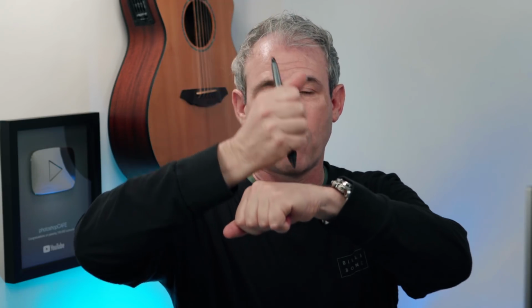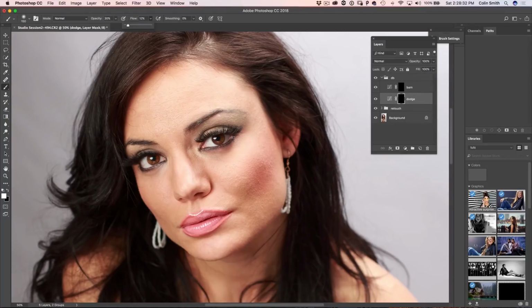Now the other thing is the flow. What the flow does is as we hold it down, it will continue to flow like an airbrush. So that's what flow does versus just straight opacity. So let's have a look at doing that right now. We're working with the dodging, which is our lightening up. And what we're trying to do is just even out our skin tones right now.